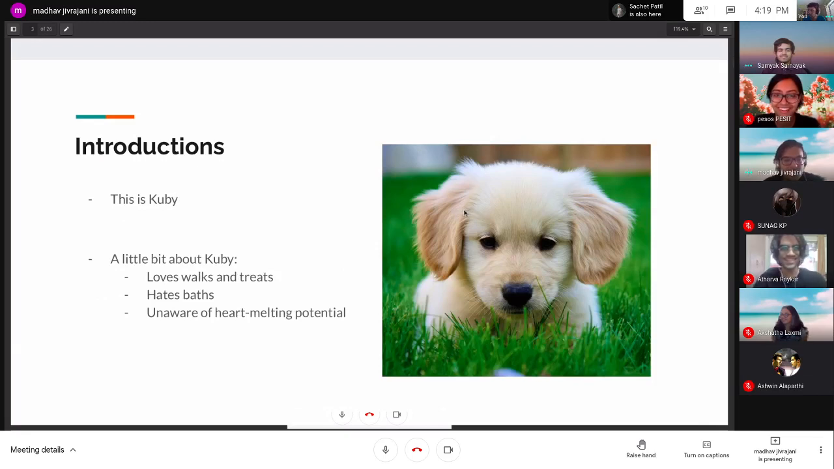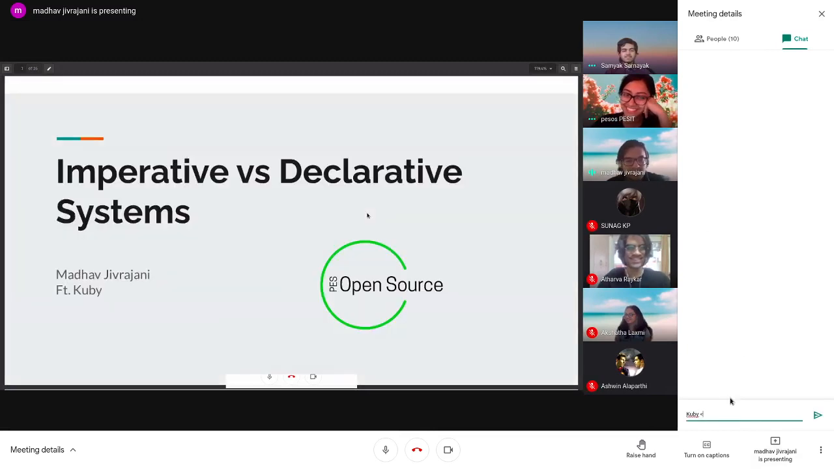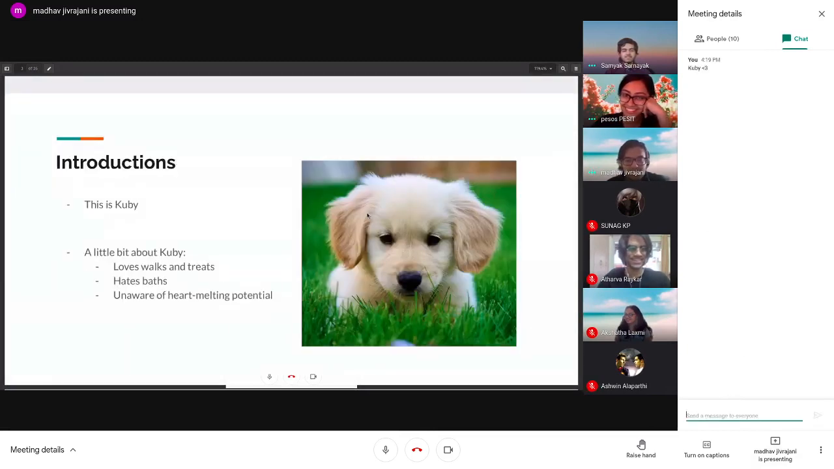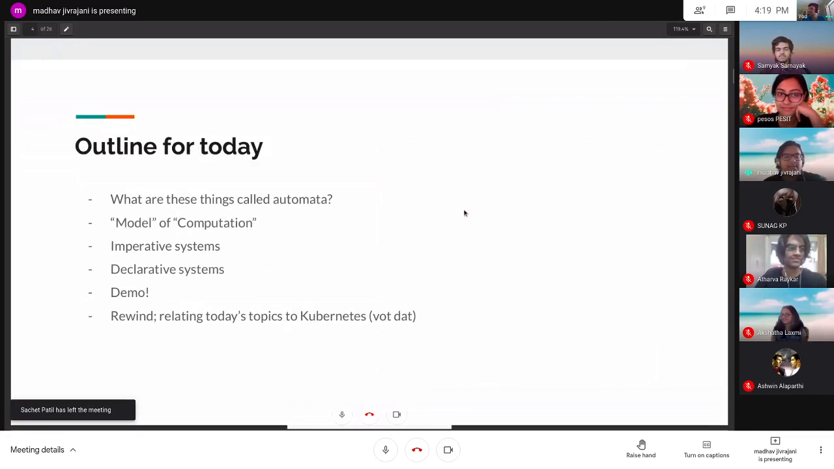Another friend who will be helping me out at the end of the talk is Kubi. Kubernetes does stuff, and you need to know three things about Kubi. One, he loves walks and treats. He hates baths, and he's unaware of his heart melting potential. And there's a point to all this. It's not just random. Obviously, one valid point is that dogs are extremely cute and they should be everywhere. But there is a point to this. So yeah, that's Kubi.